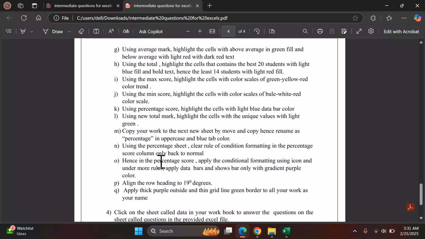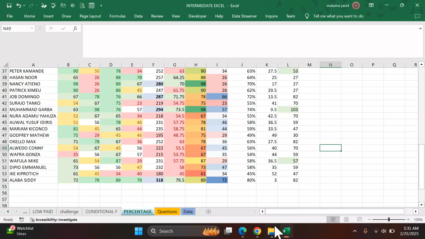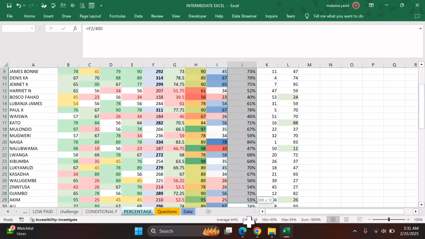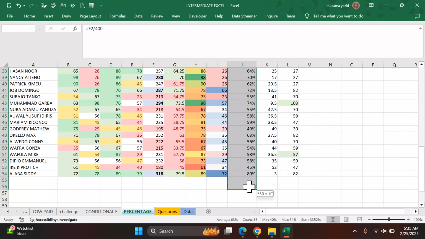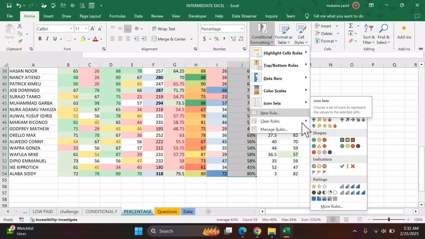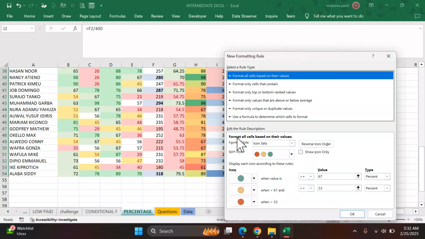From there they said, hence in the percentage score apply the conditional formatting using icon, and under more rules apply data bars and show bars only with the gradient purple color. So we go to the percentage column, we select on this. From there they said we go to conditional formatting, under icon we go to more rules. From there we expect to get this one.